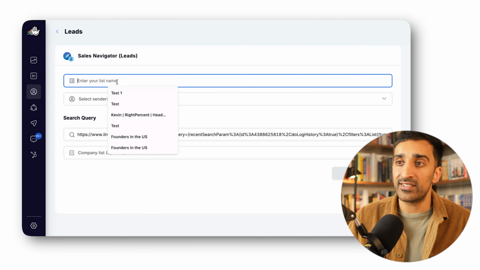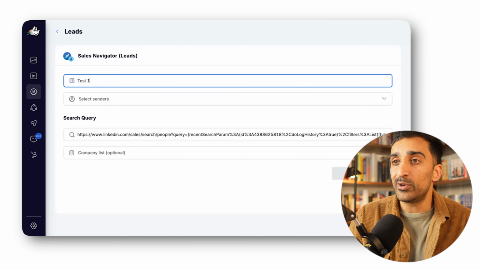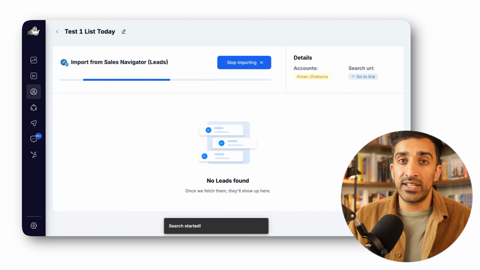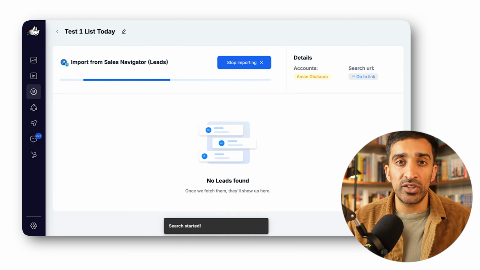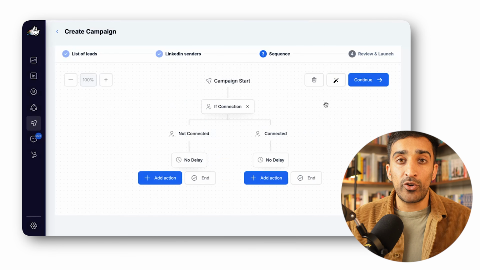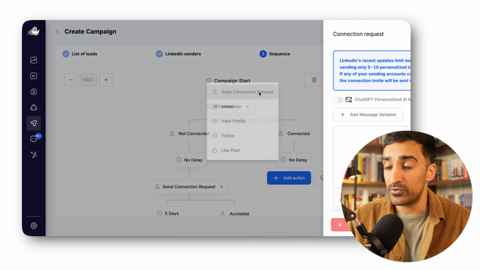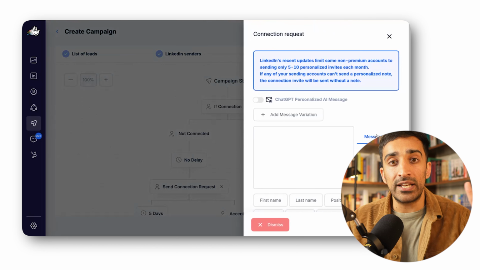You can do all the rest of the stuff such as adding your list name. Let me call it test 1 list today, and then you can choose some senders for that list as well. You then have to click start importing. It's going to import in the background, but let me show you the next step straight away. You're then going to create a campaign and head over to this sequence section. Now in this process, you're going to say if they're a connection, and if they're not connected, you're going to send them a connection request. Super simple.